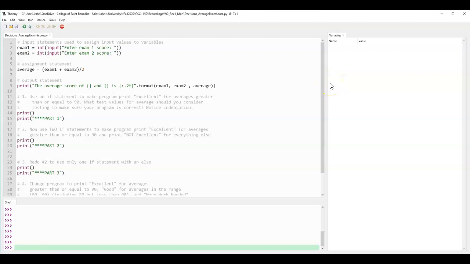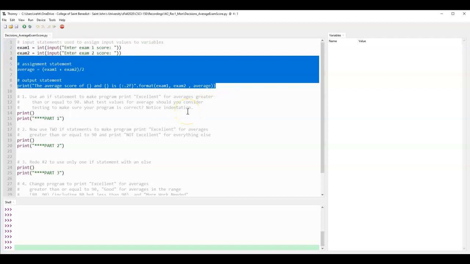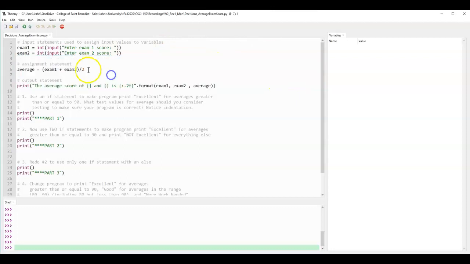And in this recording, we're going to be showing an example of decisions or if statements to solve a particular problem. We've seen this or something similar to this problem before. If you look at the very top, we're entering two integer grades and then doing a computation to compute the average of the two grades. And then finally, I'm displaying the average of the two scores. So I say the average of exam 1, exam 2 is the average over here, which is displayed with two decimal places.